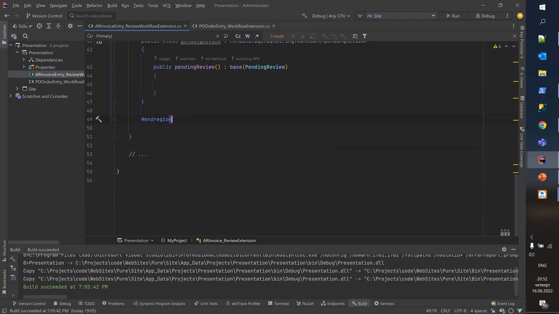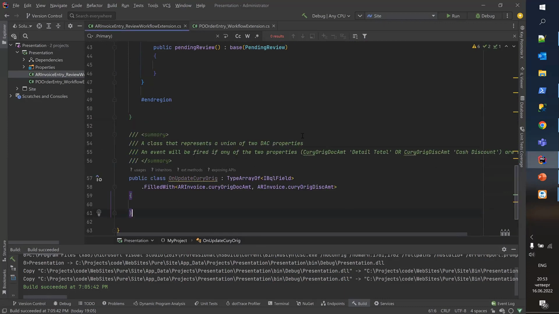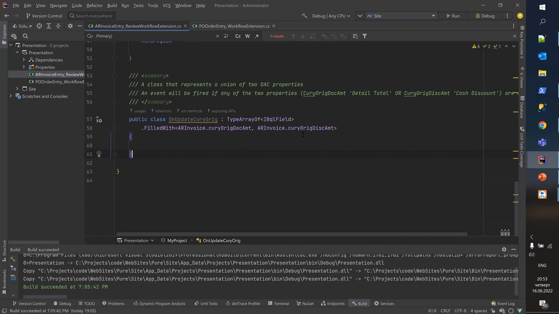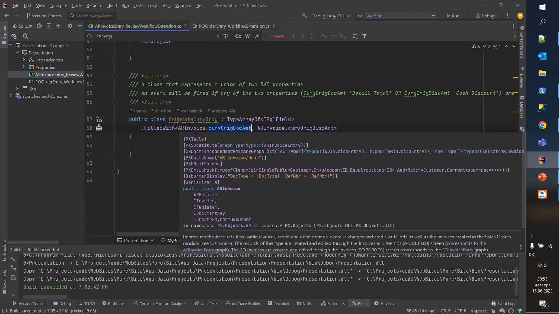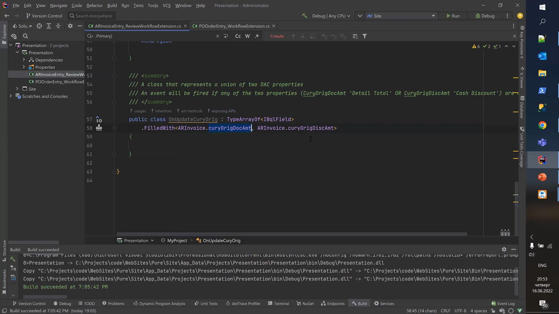Now, as we want to run the workflow on changing one of the fields of the invoice, and we will observe two fields, we will create a special class that just combines those properties together. Here, for example, we will subscribe to changes of the curyOrigDocAmt property of our invoice doc. It's the detailed total field, and the curyOrigDiscAmt field. It's the cash discount field of our invoice. So we will later use this class to generate the workflow event.